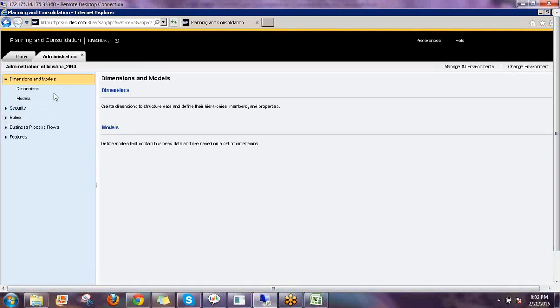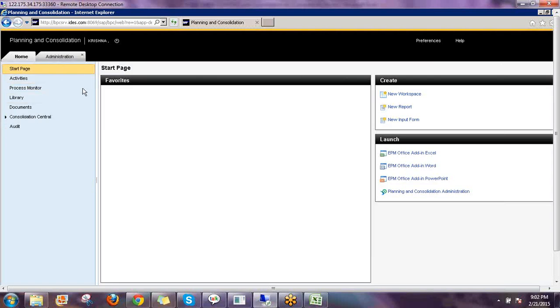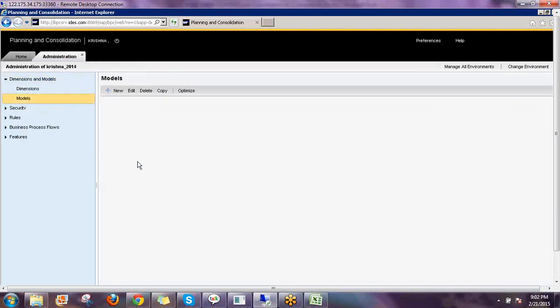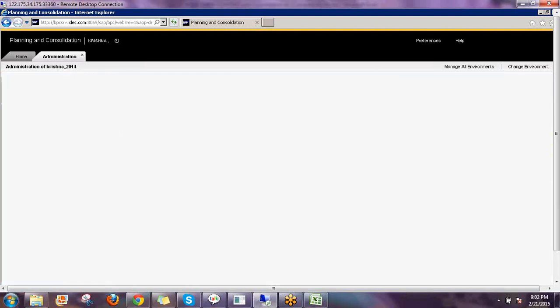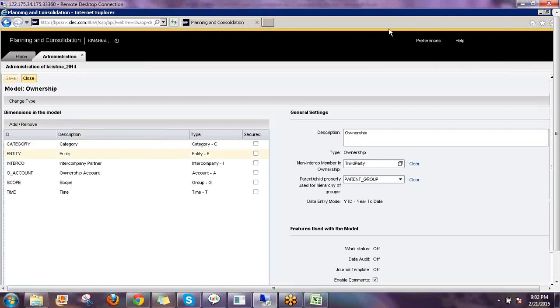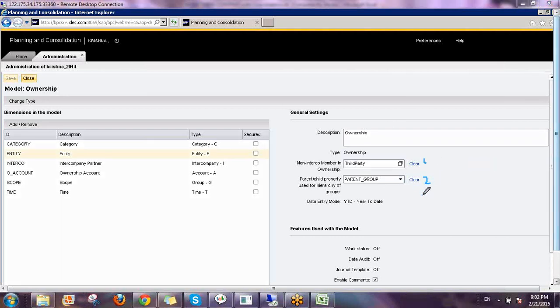Okay. Before moving on, when we create a model called ownership and when we have assigned the ownership model to our BPC consolidation cube, we have to do some settings at the ownership model level. Go to ownership model. So when you are getting the ownership model for the first time and using the standard model, these two values will not be selected. You have to go and select what are all the values you need to give in these two areas. This is very, very important settings before you start any of the settings in consolidation.